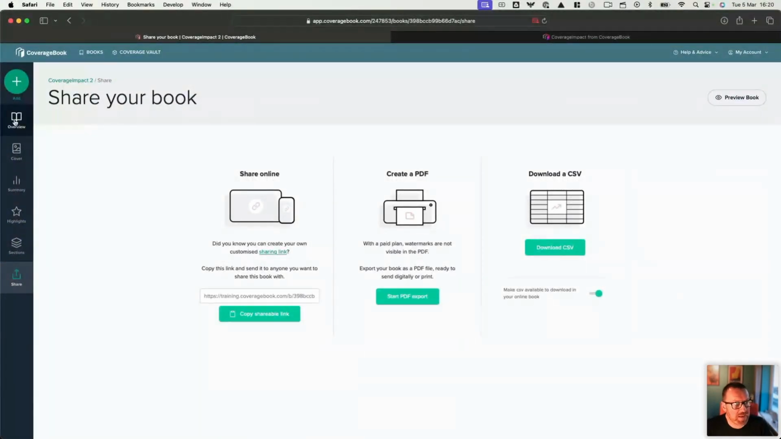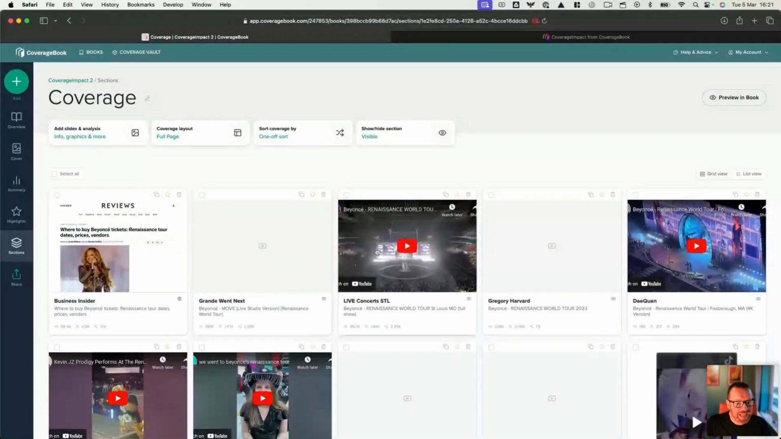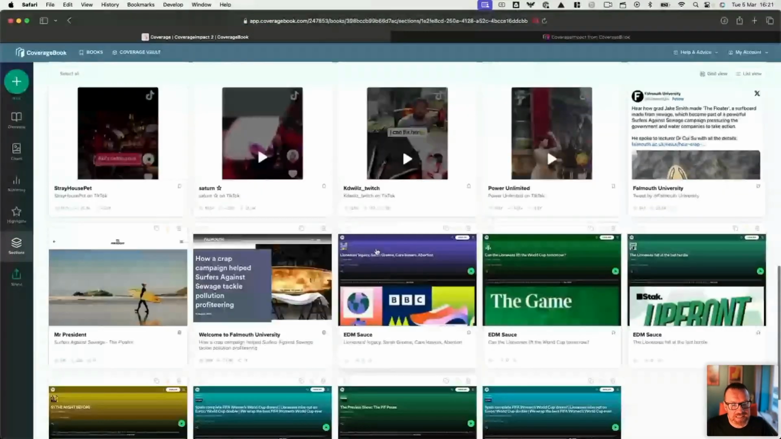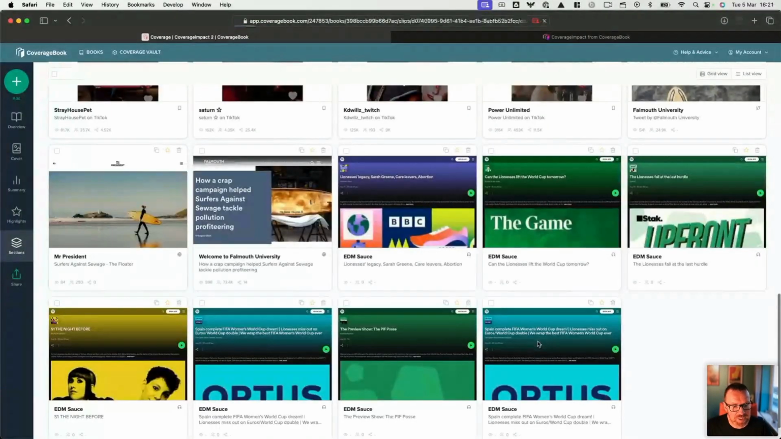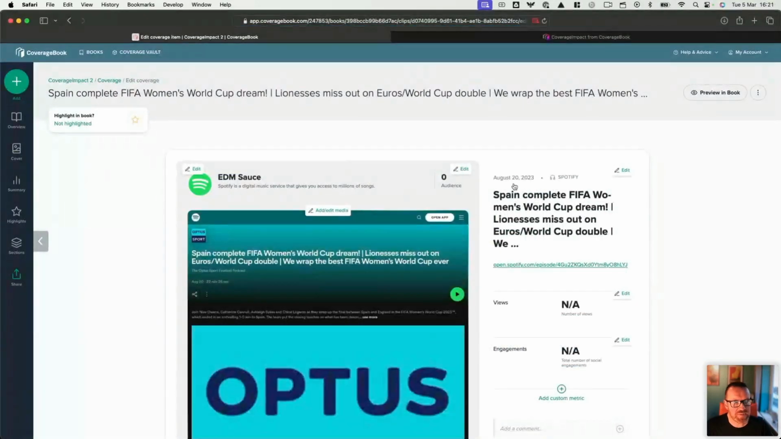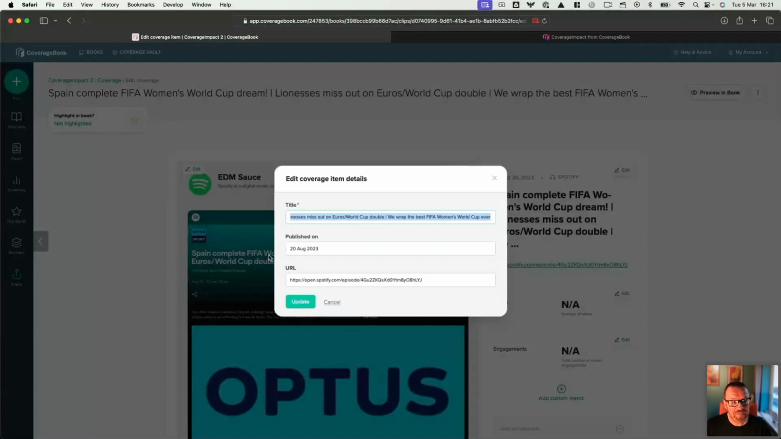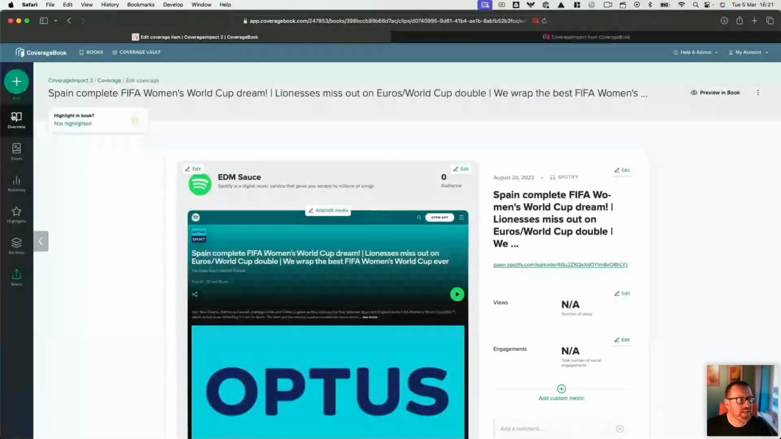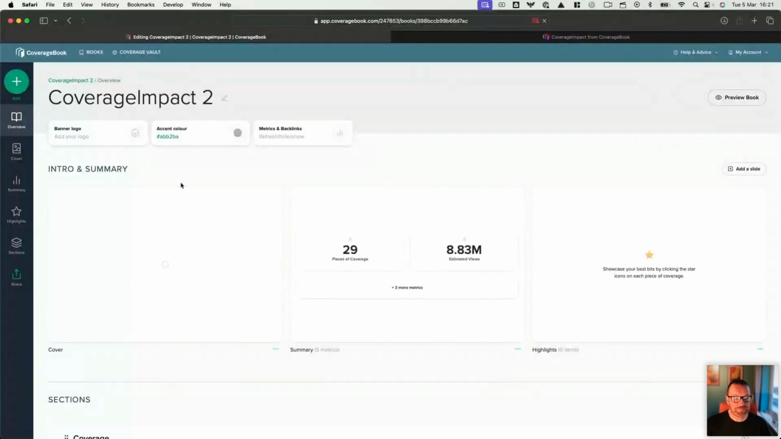It's worth just pointing out as well that if you have a report with coverage in, it's worth just checking that each piece of coverage does have a published date. So to do that, you can just click into one of the pieces of coverage and you'll see the published date picker here. If it hasn't got a date, you can just add one and we'll make sure that we include that date in the CSV as well.